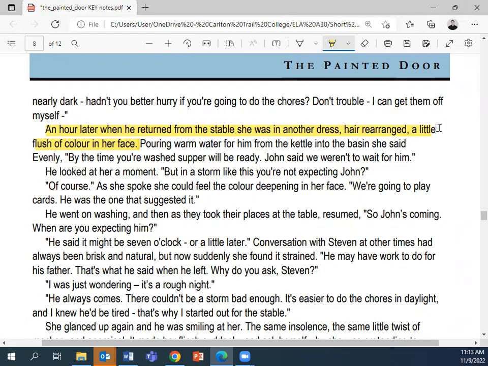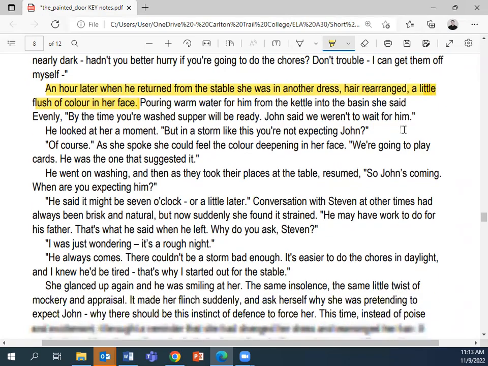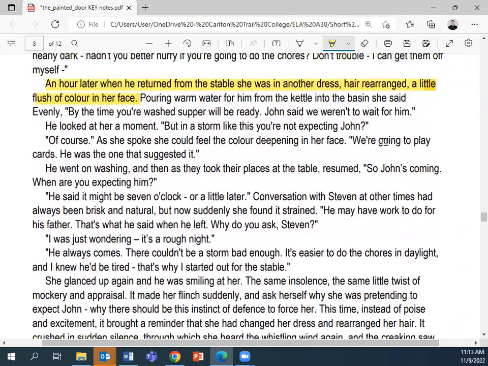She's dressed up. She's attracted to Stephen and she wants him to be attracted to her. So she's completely dolled up.